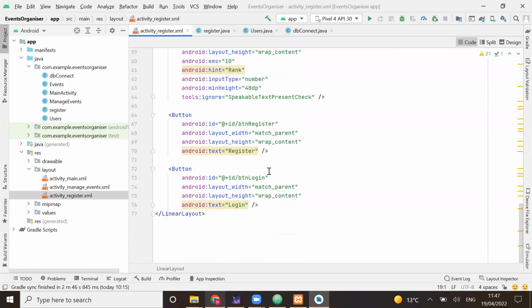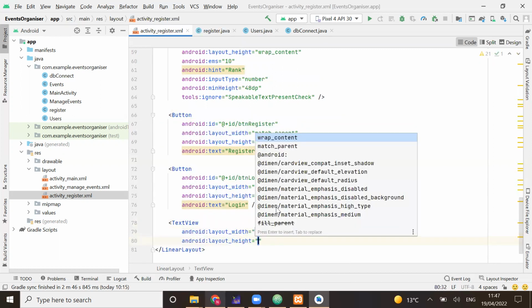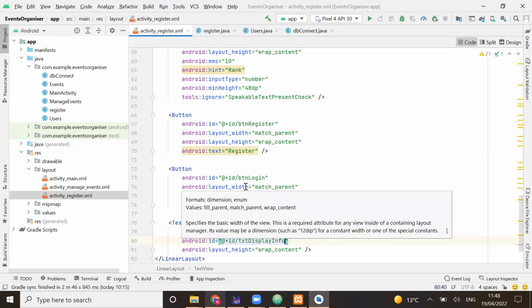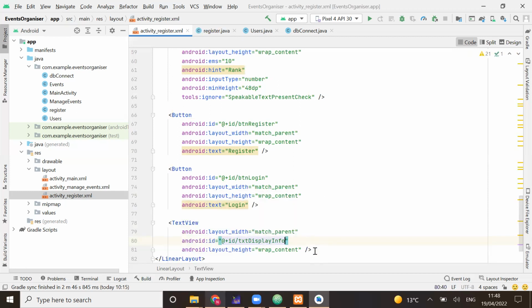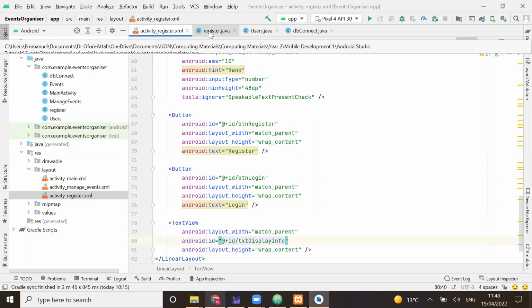I just remembered I would like to add a TextView, which I will use to display information. To create a TextView, you can just drag it on the design view, or you can create it here. I've just created a simple TextView here, and I'm going to give it an ID, txt display info. That's just going to show any changes that we make. For the TextView, we can leave it here, it's not really an issue. So let's go to register.java.